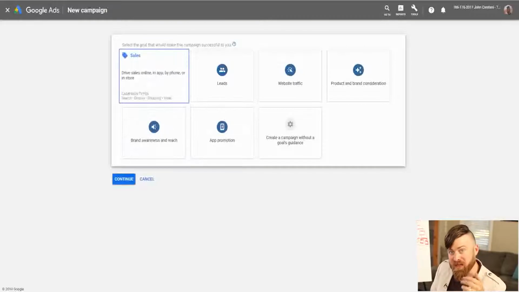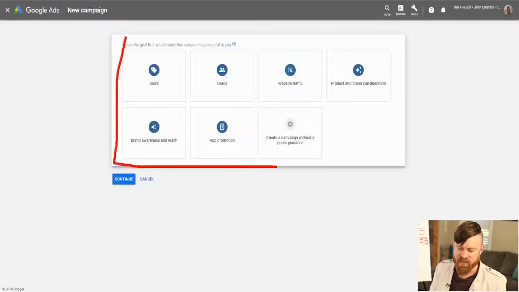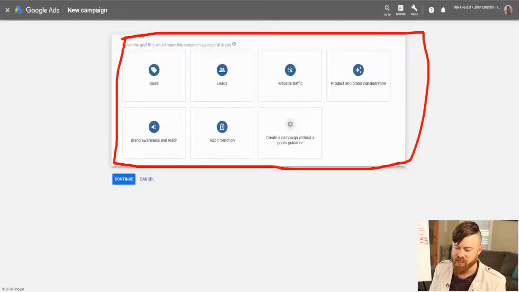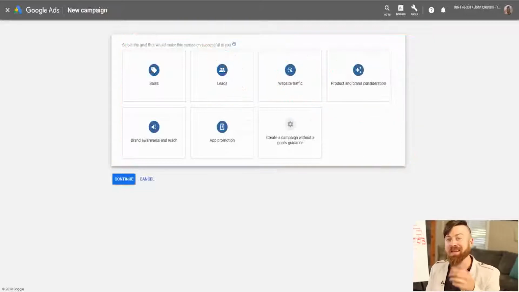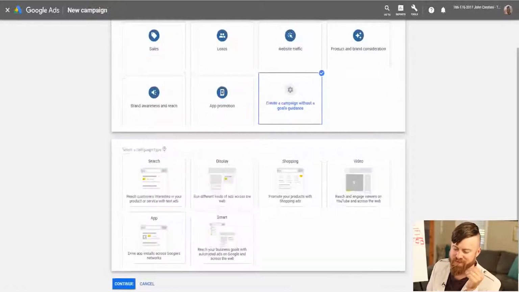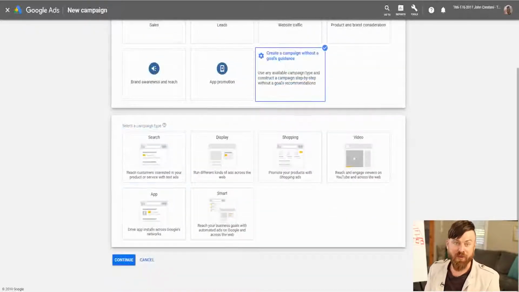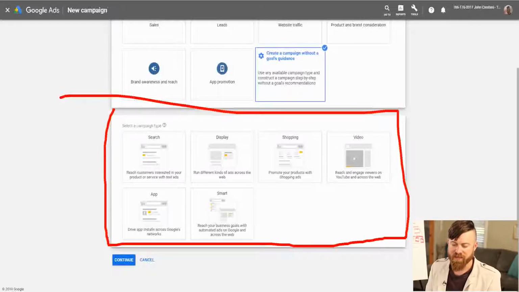So after I click new campaign, we get a bunch of selections. We get sales, leads, product, brand consideration. We get all these different options. Now, what I prefer to do is to just create a campaign without the goals guidance. And after you click that button, you will get a bunch of different campaign selection types here.